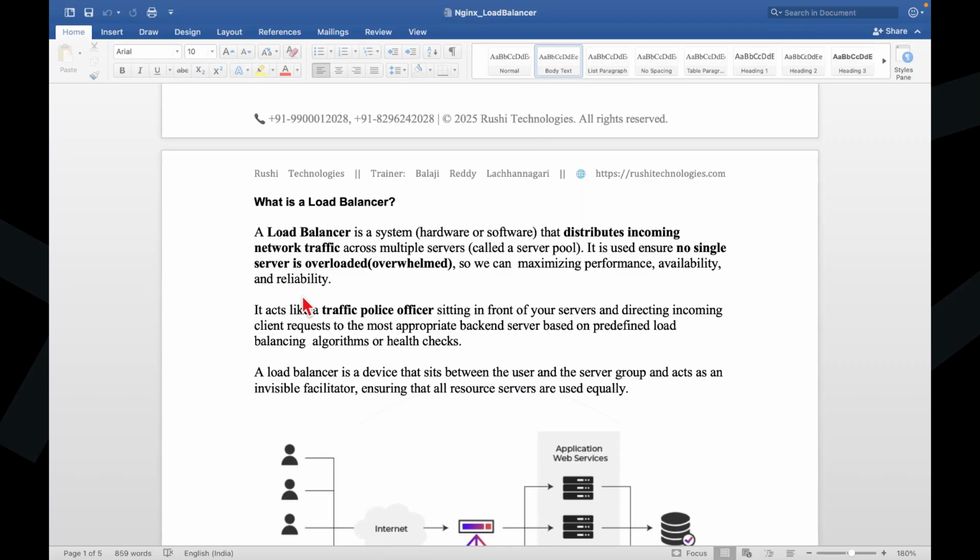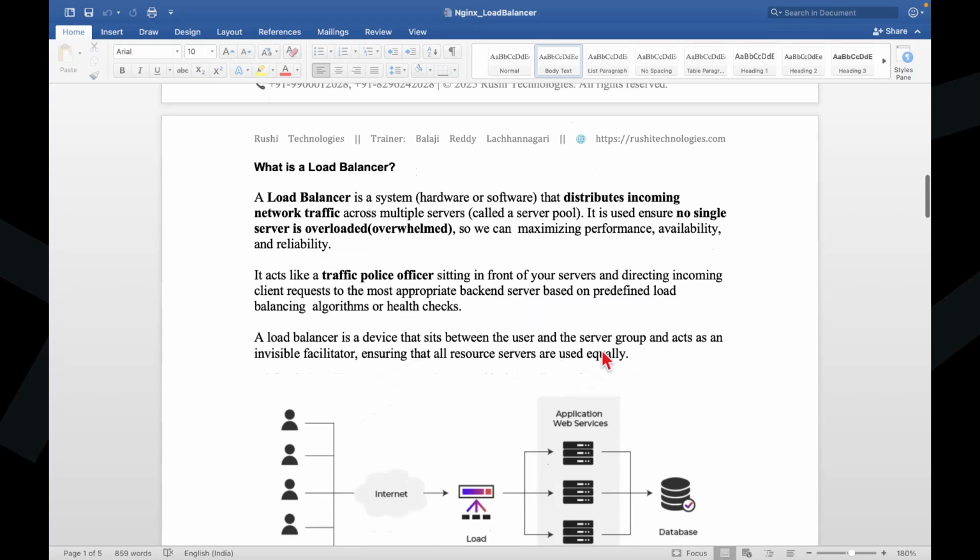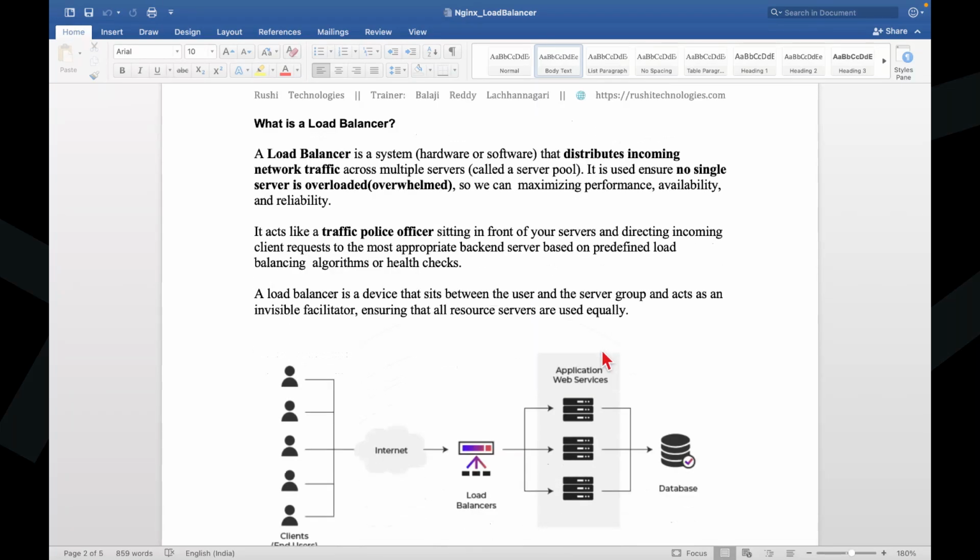This load balancer will act as a traffic cop, sitting in front of your servers and directing incoming requests coming from the clients to the most appropriate systems or servers where our applications are hosted, based on predefined load balancing algorithms or health checks, right? So this load balancer is a device, a system that can be hardware or software. It is going to sit between the users and a group of servers.